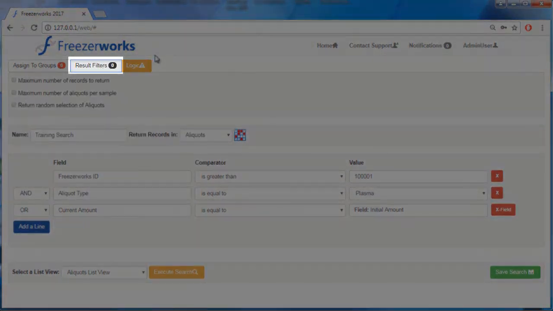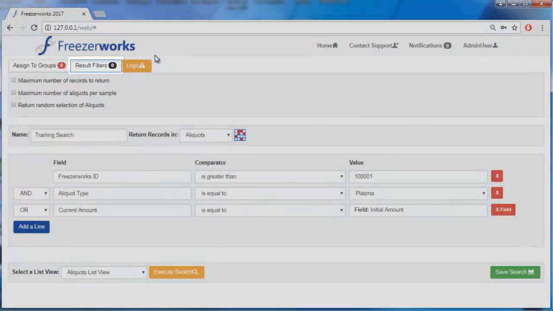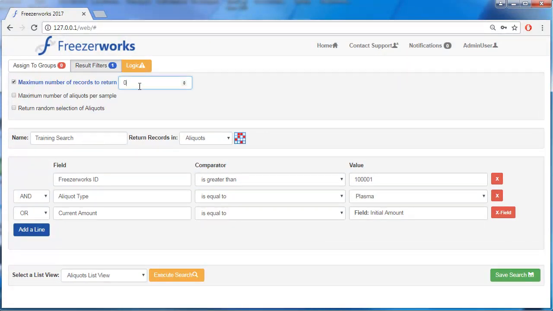The Results Filters tab is exactly what it sounds like. It gives you a few options to filter your results by. For example, you can set a max number of records to return and have a random selection returned as well. This could be in case numerous records match your search. Take note that the options will change depending on the type of records you're searching for.